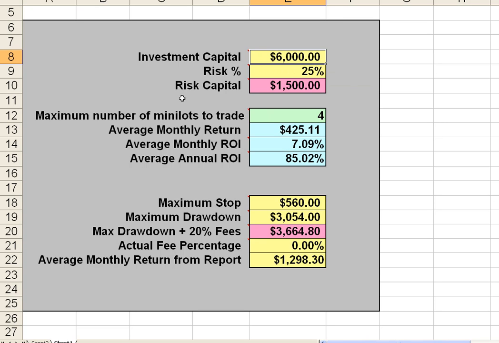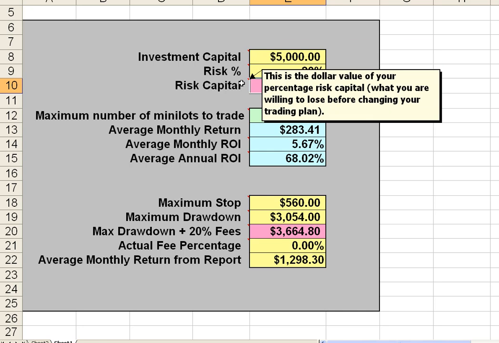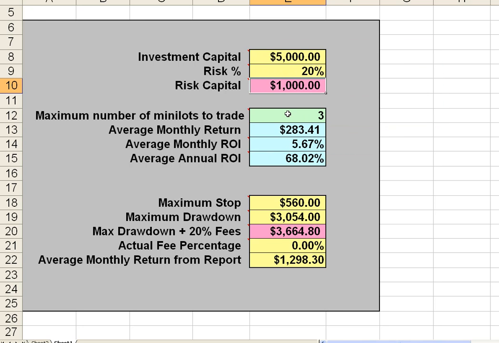So let's say the floor trader doesn't want to spend any money and wants to start with a small position size. Let's just say they have $5,000 to invest. They don't want to risk anything more than 20% of their account. Their risk capital is automatically calculated. You'll see on the Excel document that just by hovering over these, each of these is defined. None of these we change because they're automatically calculated.